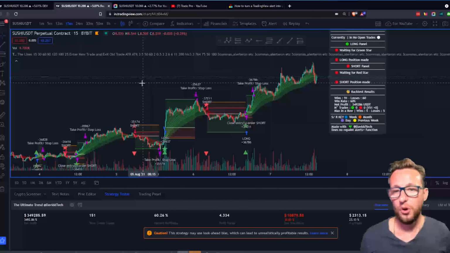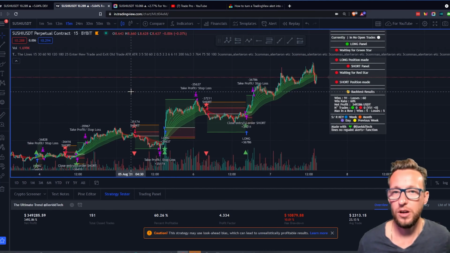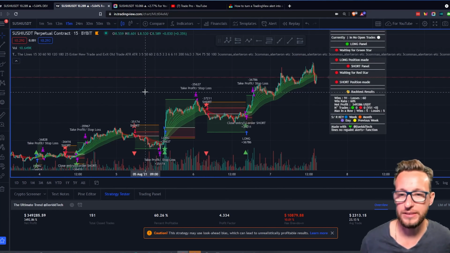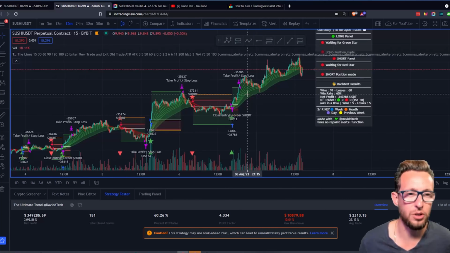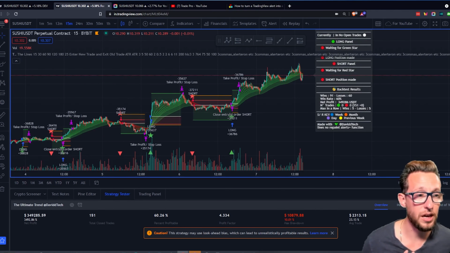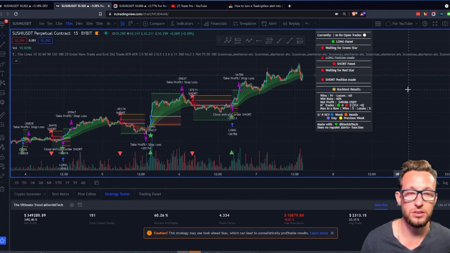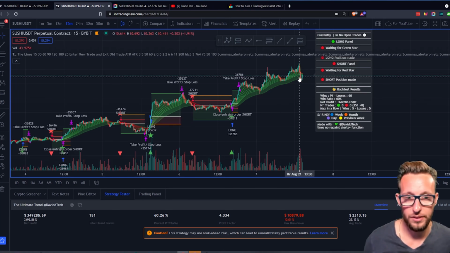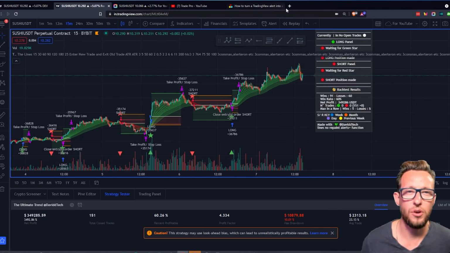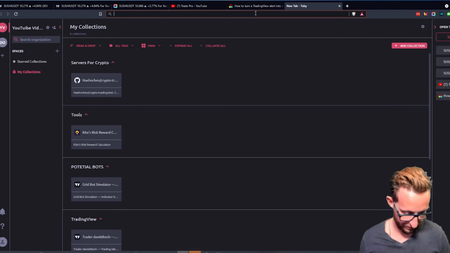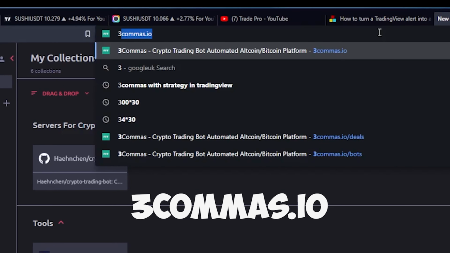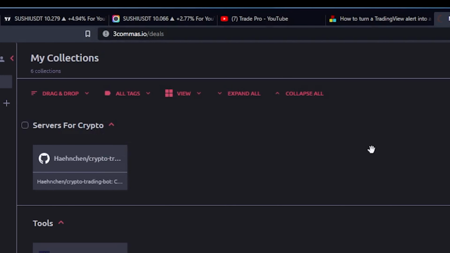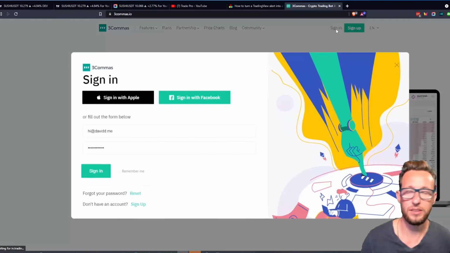Right, for those who know how this strategy works, let's have a look at how we set these strategies up with 3Commas. I personally also use other ones like Wonderbit and Alerteron, but I'm going to be simply using 3Commas today as it's the most known. Right, so first of all, what we have to do is go to 3commas.com, and we're going to sign in.